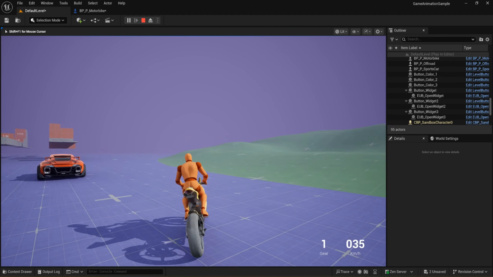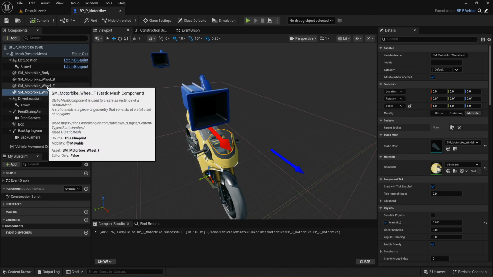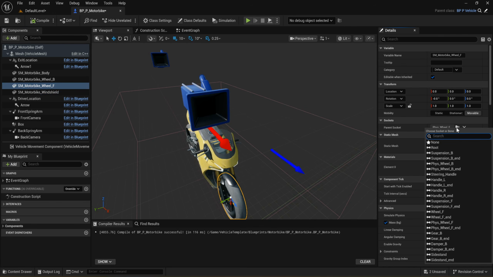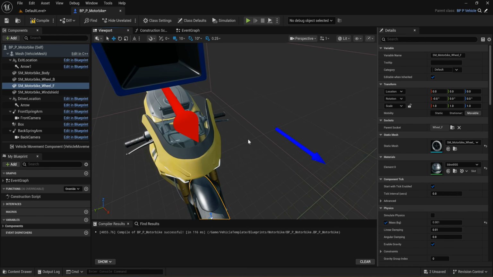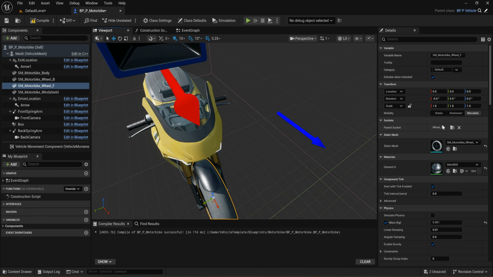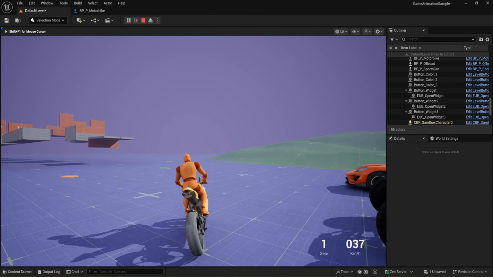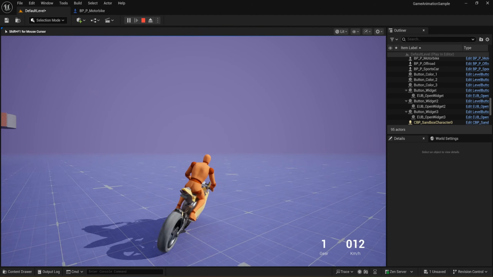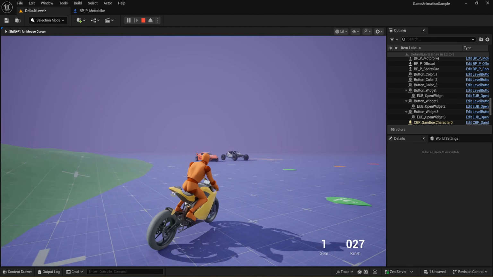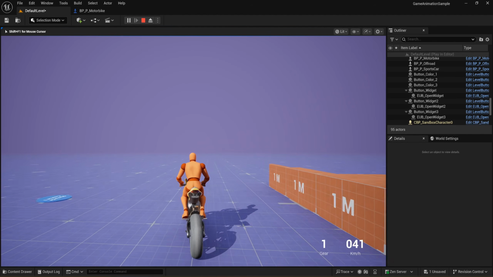And we need to change this front wheel parent socket to wheel F. So the actual physics is in physics wheel and the front wheel is attached to the wheel F. Now we can drive this motorbike, but our vehicle doesn't have the suspension working and the character doesn't turn the handle of the motorbike. In the next tutorial, we will create the control rig to control this.